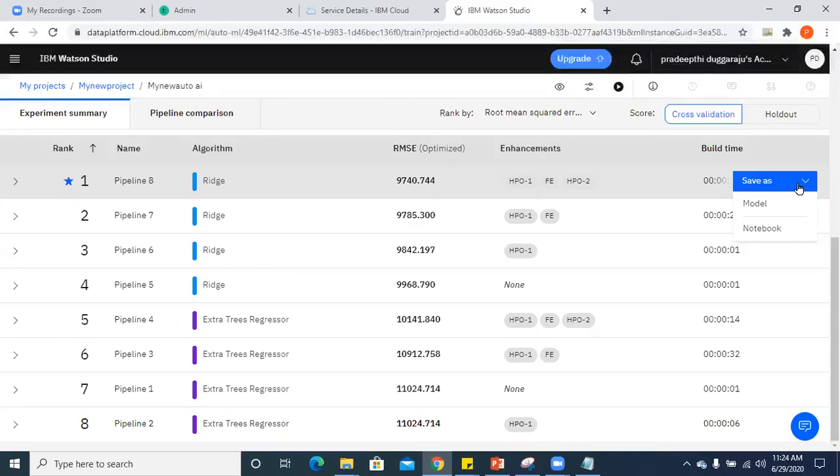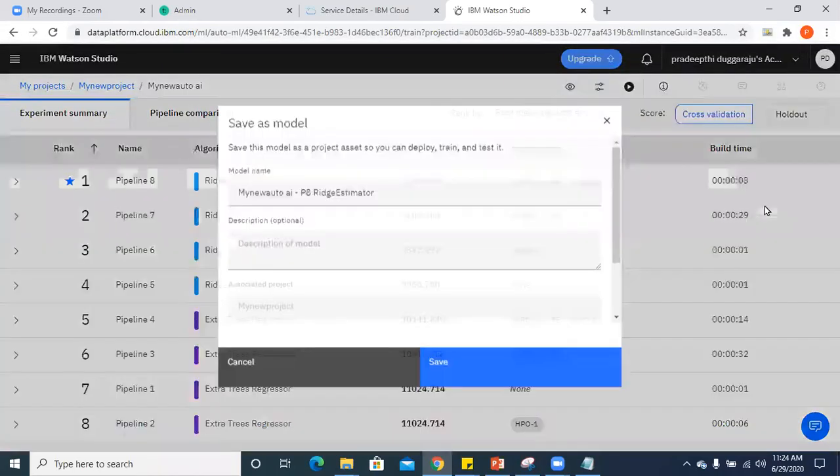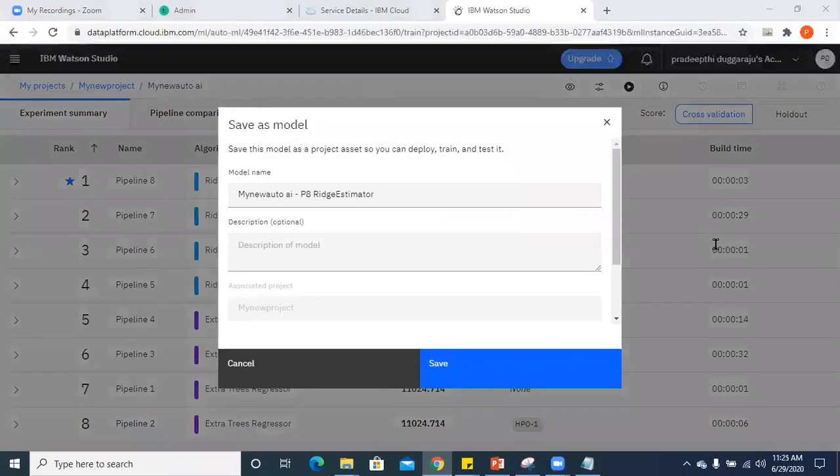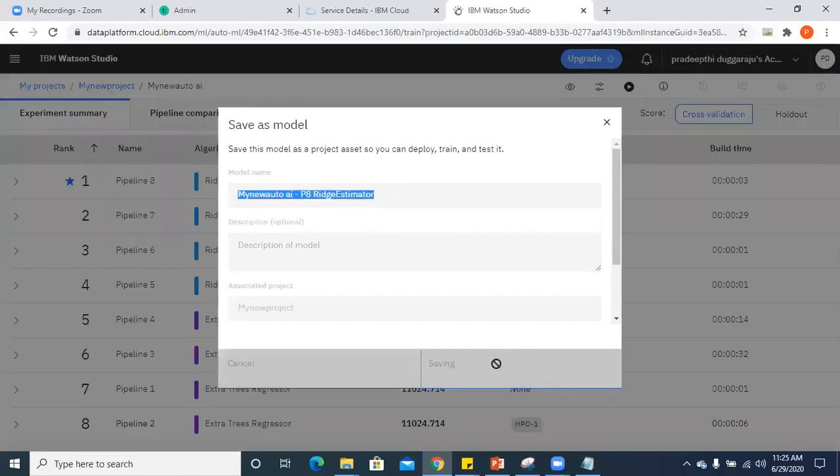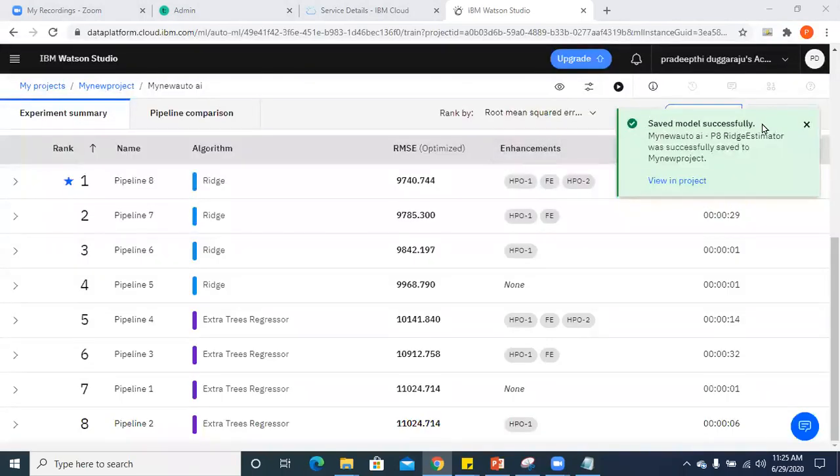Put your cursor on that pipeline 8 star mark model. Then you'll have an option called save as. Please select it as model. If you want to give any name to the model, you can give it. And you can see that this model is associated with the new project. Now click on save. So it says your model is saved.